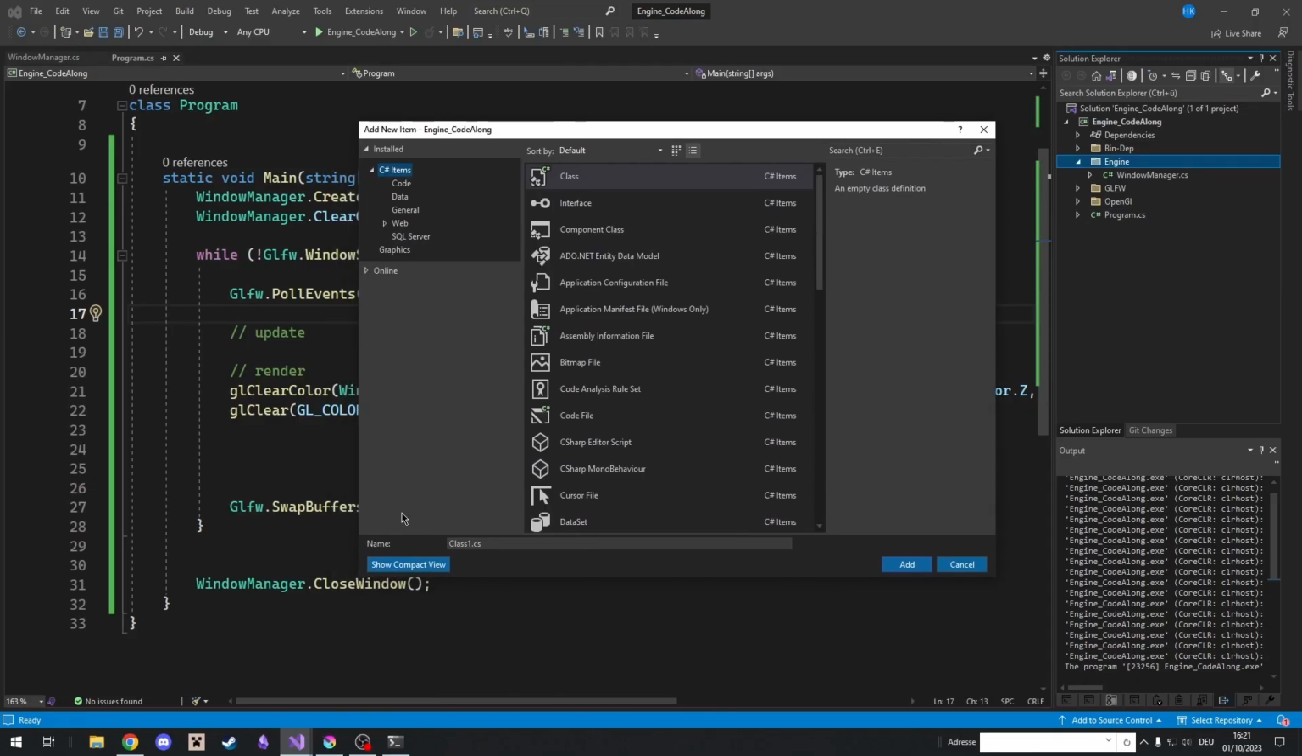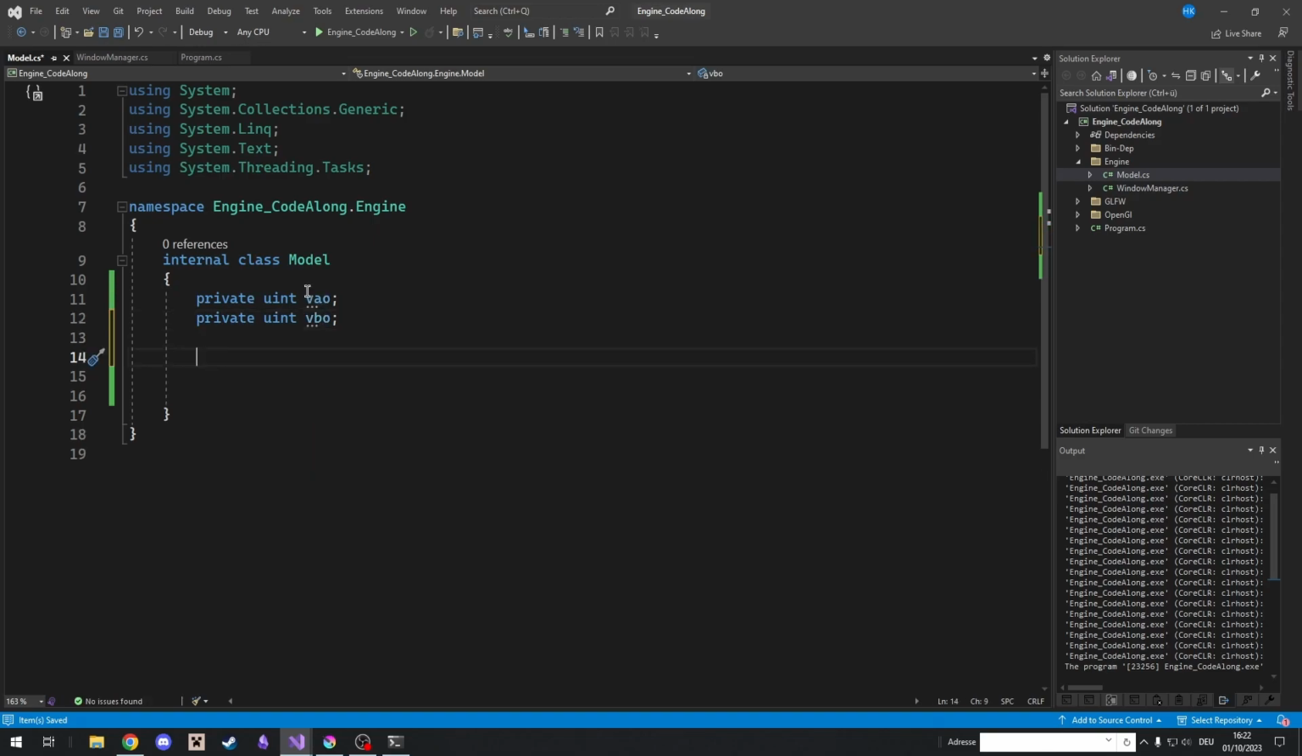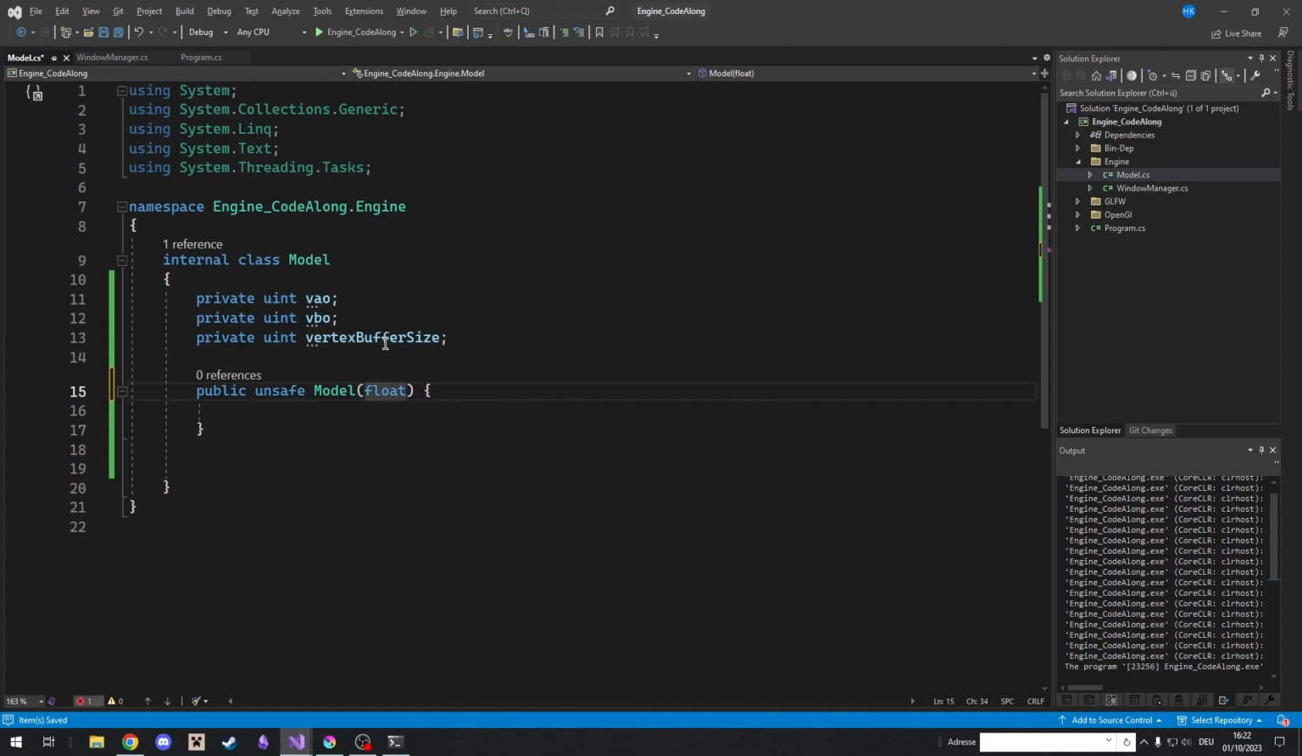We're going to create a new class, and we're going to call this model. Now model will take in our vertex data and create a VAO and VBO from it. So we need a private uint VAO, which will contain the ID of our VAO, and a private uint VBO, which will contain the ID of our VBO. We also want to store the vertex buffer size for later. So now we can create the constructor. The constructor will take in a list of floats, which is our vertex data. The vertex buffer size will just be the number of elements in the vertex data array.